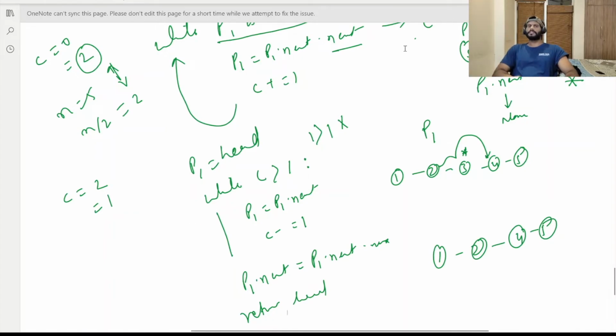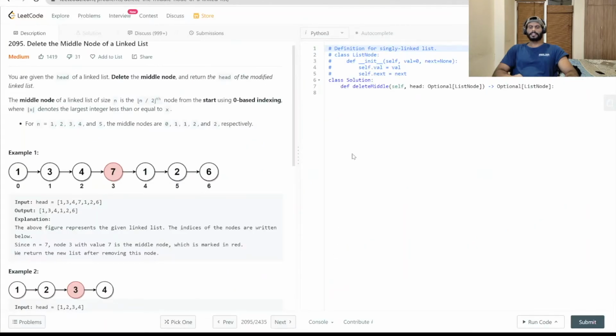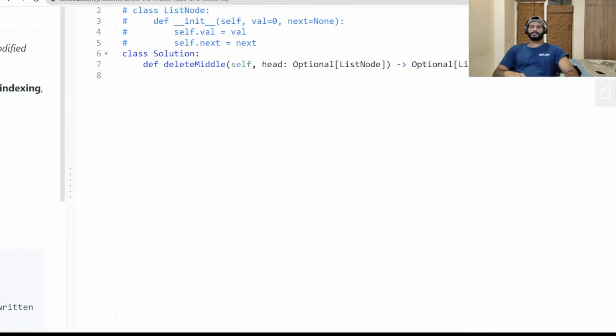So this is the very first method. Let us write the code, and again I will explain with one more example. So here, what is the very first task?